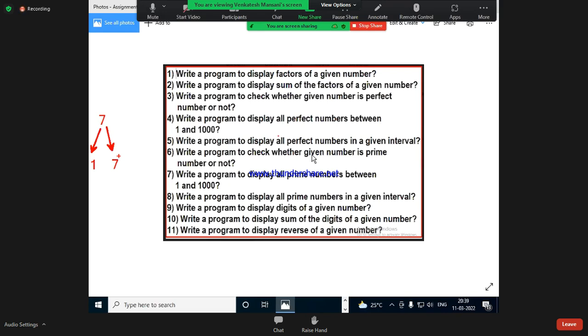Suppose 13. Prime number. 1 and 13, no other numbers. So prime number. What you have to do? You have to write the logic. How to write? There are 2 ways. If only 2 factors are there, that is prime. Like that you can write logic. Otherwise, don't take 1, don't take given number, start with 2, end with number minus 1. If in between a factor appears, break the loop. Display, it is not a prime.